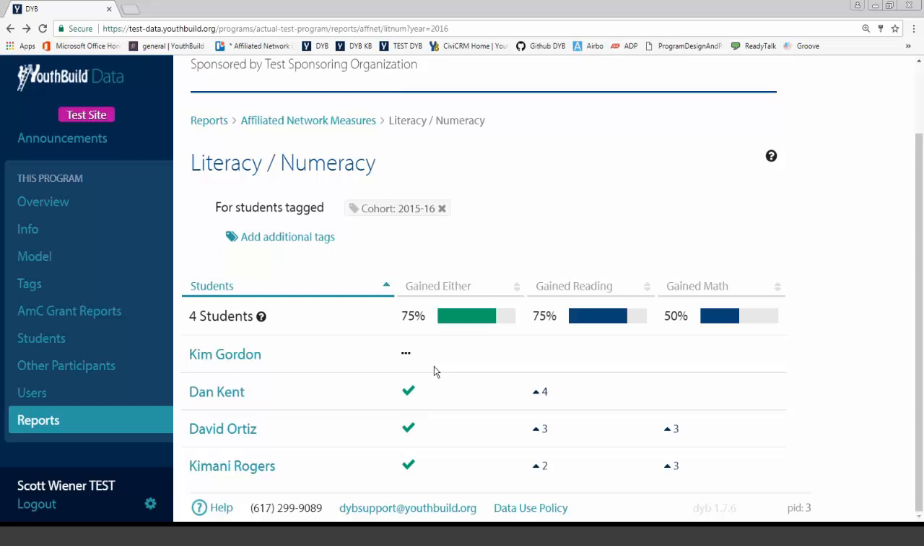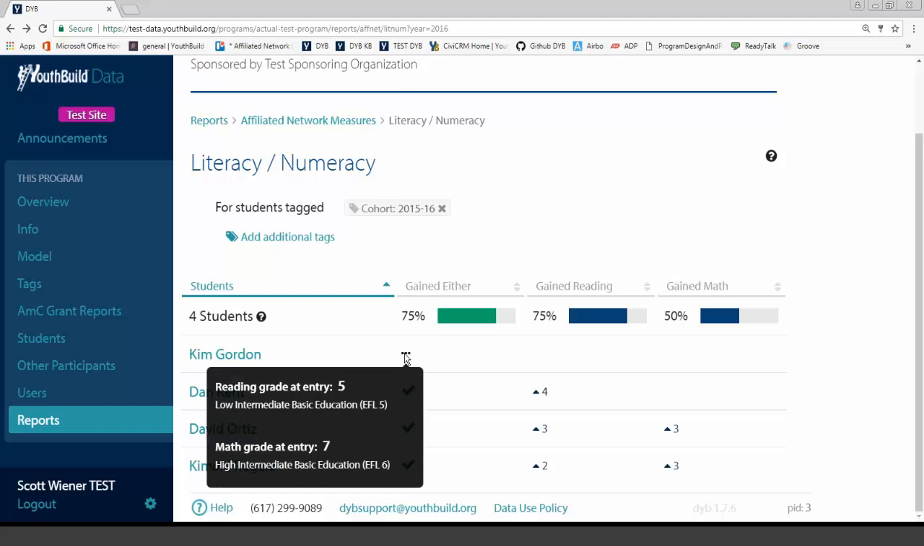Another student here, Kim Gordon, as we were just looking at, shows 3 dots or an ellipsis. It says reading grade at entry 5, math grade at entry 7. This means data is incomplete for this student and the gain can't be measured yet. Perhaps this student is missing a post-test. We can click on the student to find out what information is missing and enter it if we have it.